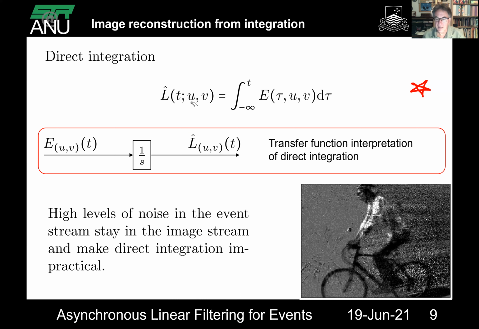And I can take the Laplace transform of that equation and I get a standard transfer function representation of a linear system where I simply get an integrator, a 1 on S, for the integral that I'm looking at. So I can use this framework of linear systems theory to analyze this reconstruction process. And that's the principles that we use in our work.